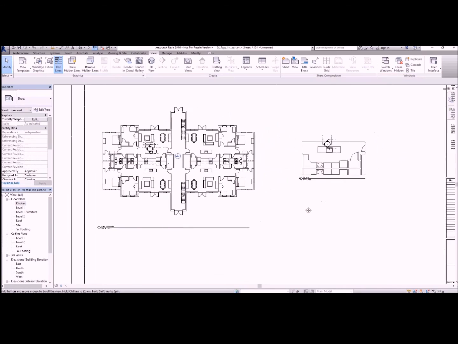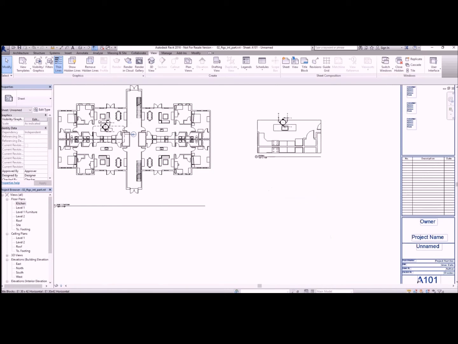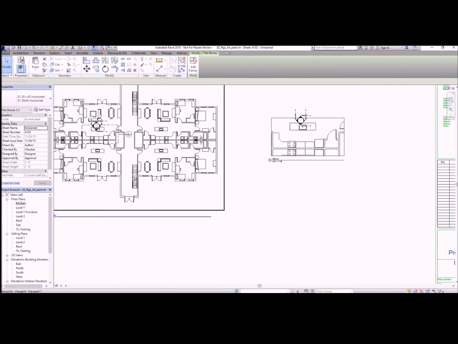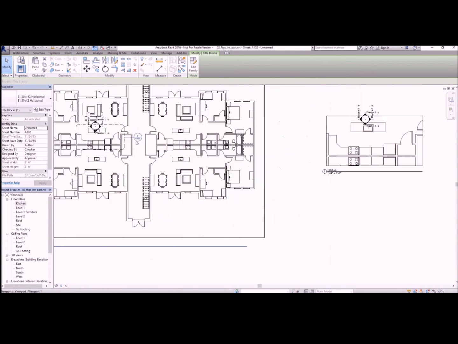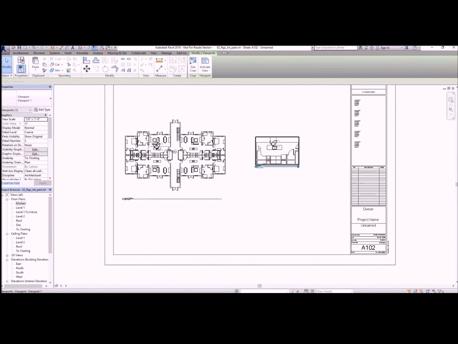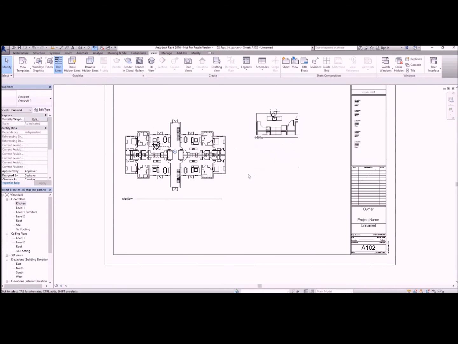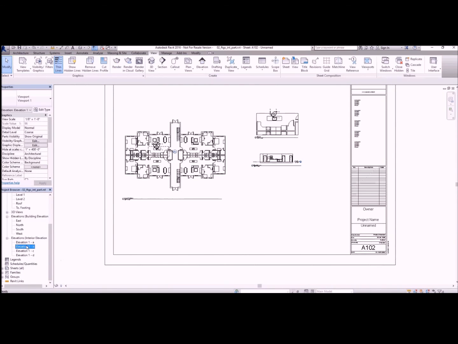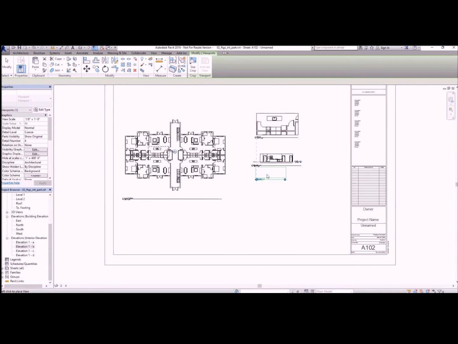You'll never have to go to each sheet making sure these are filled out properly. It automatically populates. Now if the sheet number ever changes, it'll automatically change on the callout bubble. It's a very smart way of working. So we have this callout here. We could take our elevations and put them on here. There's so much we can do with this. I mean, it's amazing.